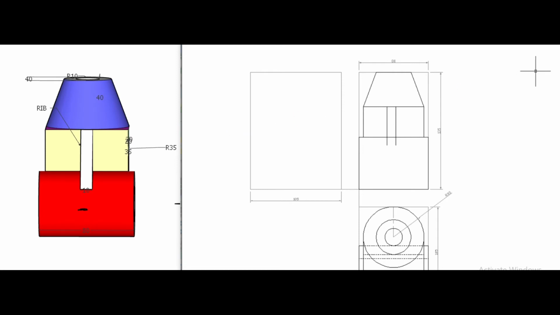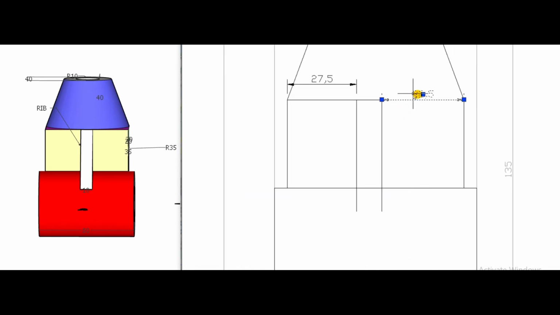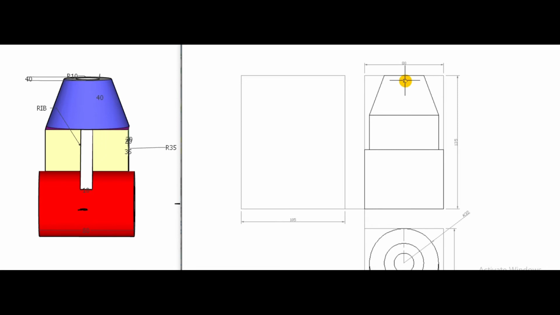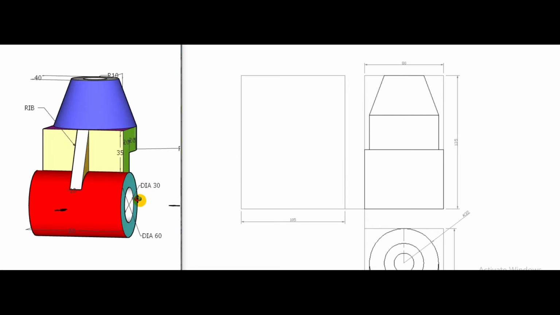Let us check the dimensions here. Is it okay? Yes, some problem is here. Okay, we'll correct it afterwards. Now for the hidden portion, show this. So draw the center line.